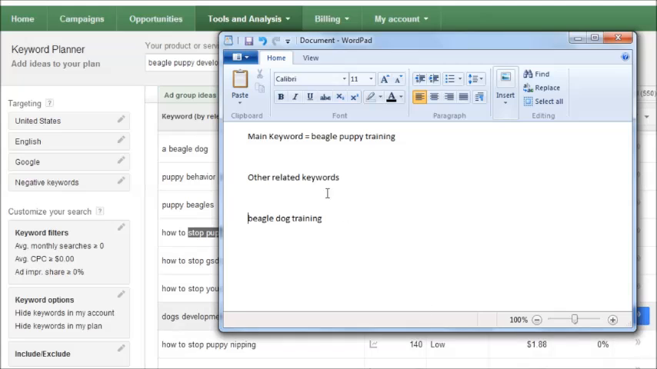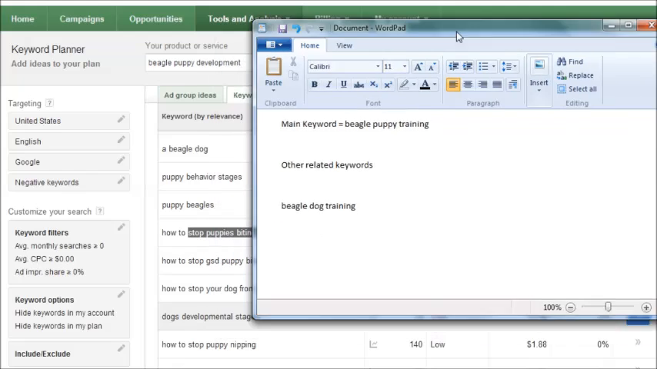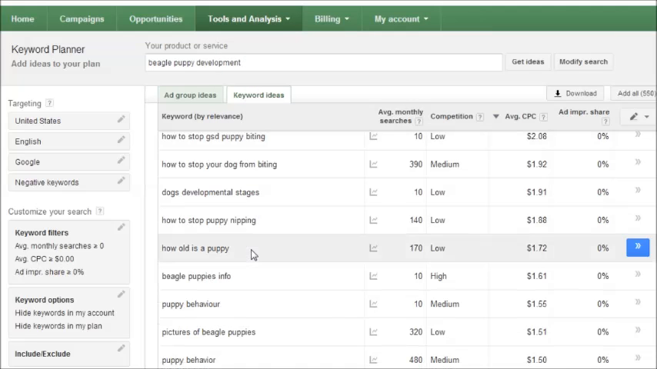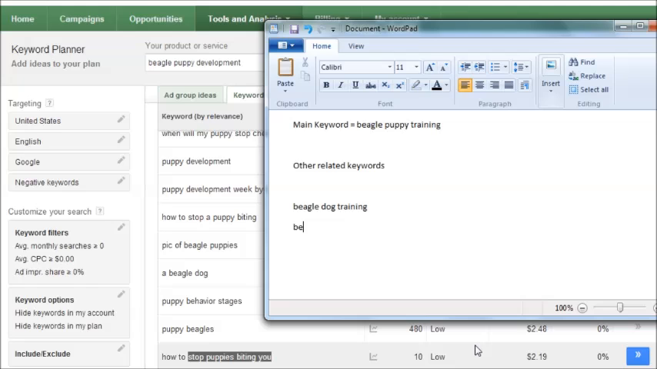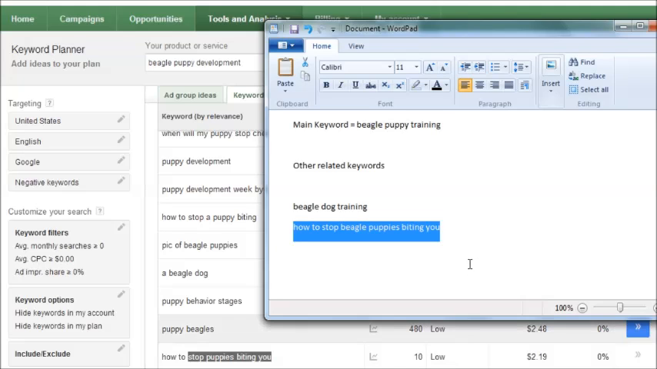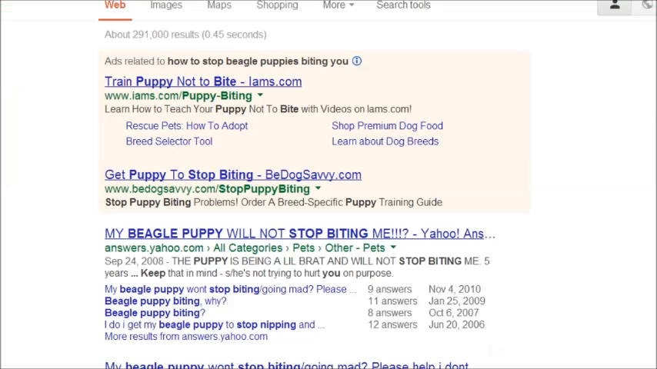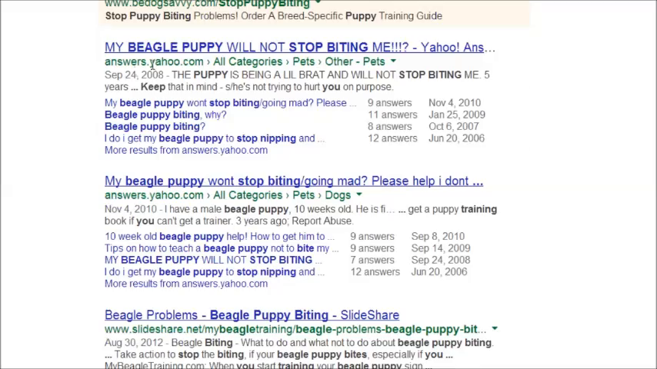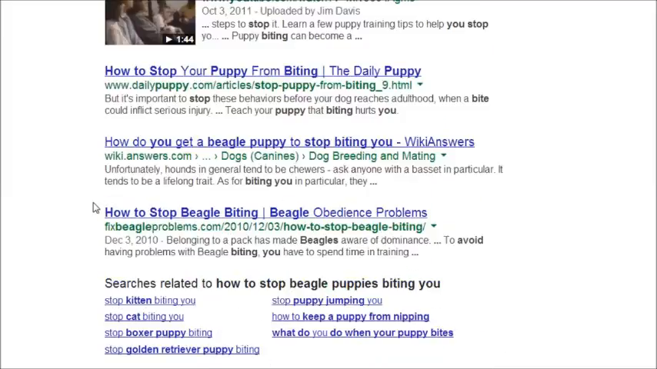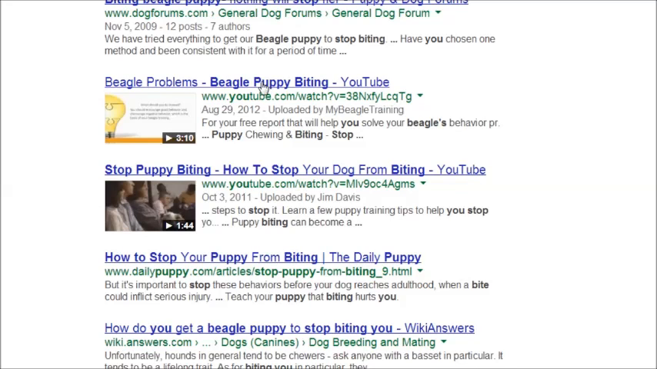So we got Beagle puppy training, Beagle dog training. And let's see. How to stop beagle puppies from biting you. So that would be a sufficient, awesome keyword phrase that you could rank on. So if I go to google.com and do a search for this, we see a lot of Yahoo Answers, and then we see 2 videos. How to stop your dog from biting.